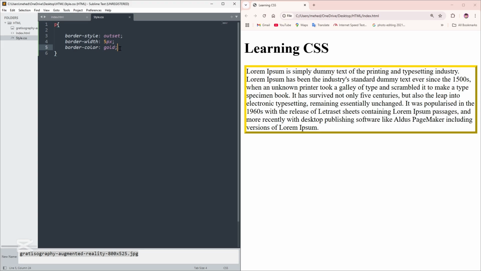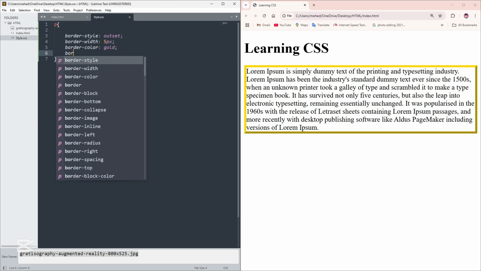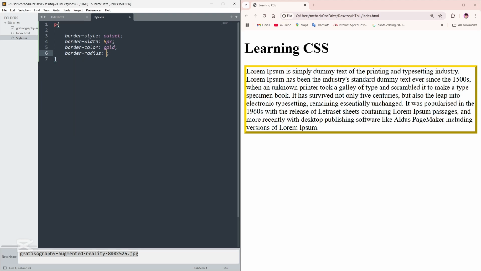And then, for the border, you can use border-radius, and then we can simply type over here 10 pixels. We can save it, and if you refresh it over here like this, as you can see, it's a little bit curved over here.